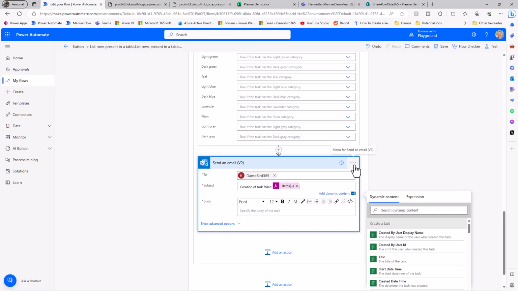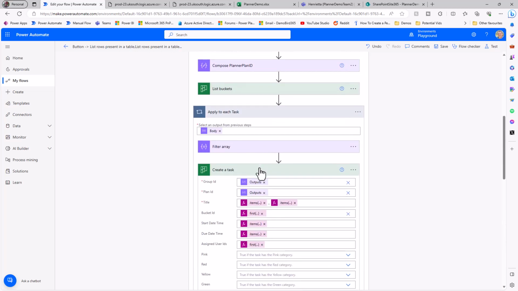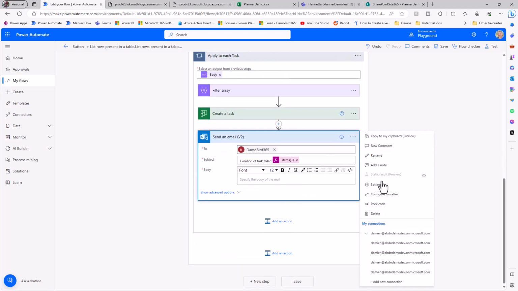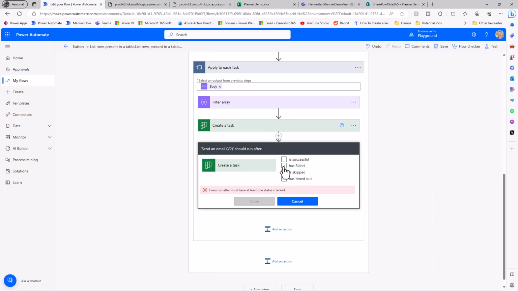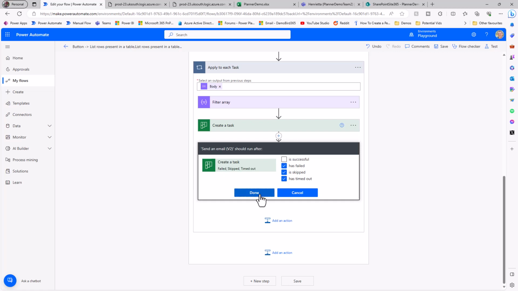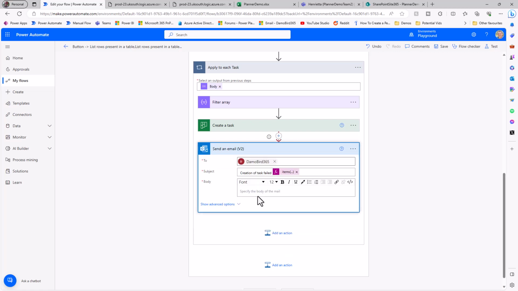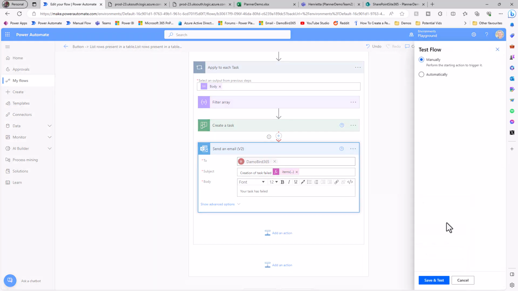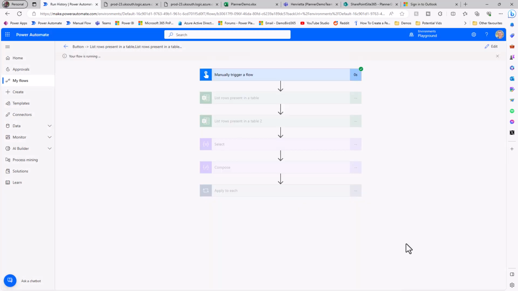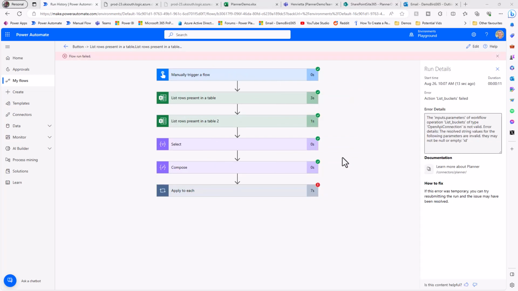The important thing here is we don't want this to send all the time. We only want it to send when the action above has failed. So we go into the 3 dots, go into configure run after, and rather than it being run when it's successful, we can have it run when it's failed, skipped, timed out, and so we'll get a nice little email if there's ever any issues creating those tasks. I'll put in a little body here to say that the task has failed, and then let's go ahead and test it. We'll let the flow complete, which should hopefully be reasonably quick, in about 10 seconds or so. And we've got an error, which might be because of Lucy's task, but we can explore that.